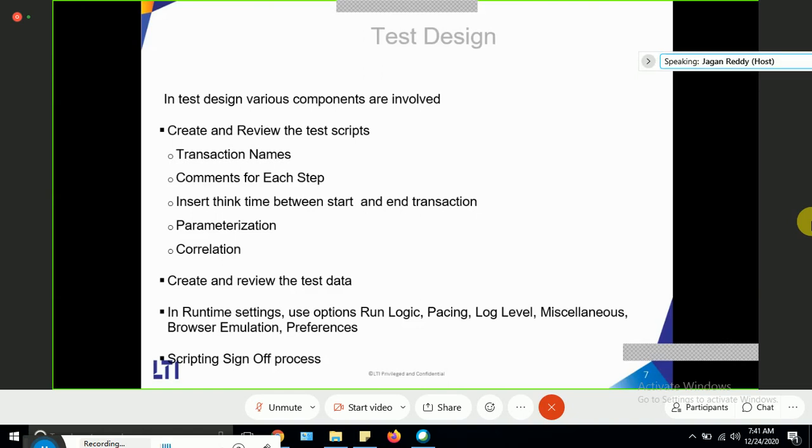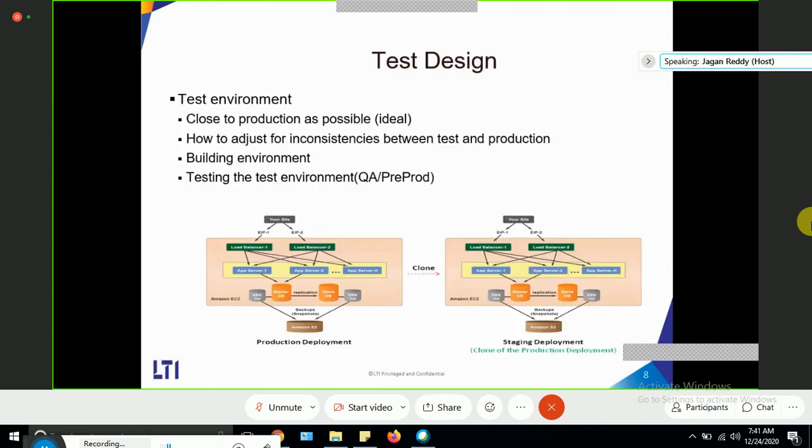Then the scripts will be reviewed from the client side, the client side team. Then they will provide sign off on your scripting. So once you have completed the scripting, the next phase is called execution, test design and execution.